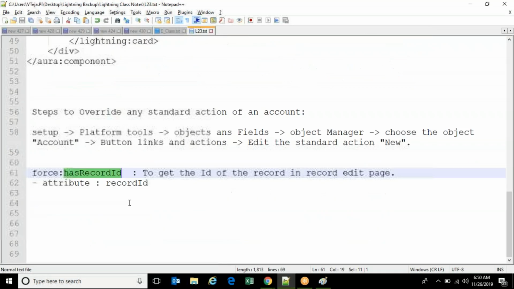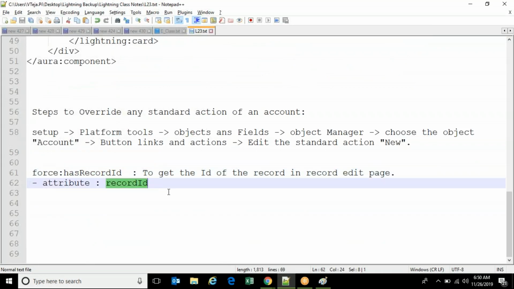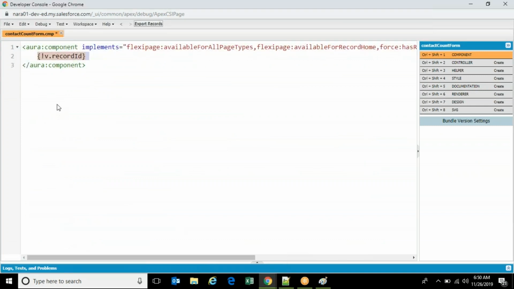v.recordId is a standard syntax which comes directly when you implement force has record ID, because recordId is a standard attribute. v.recordId returns the ID of the record. But your component must be added in the record detail section as an inline component. Otherwise, the value is null.